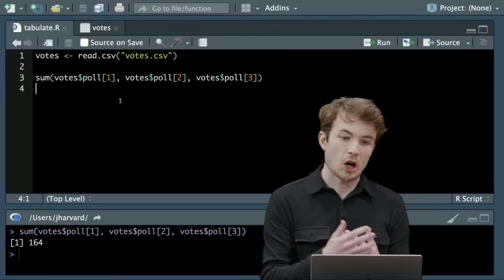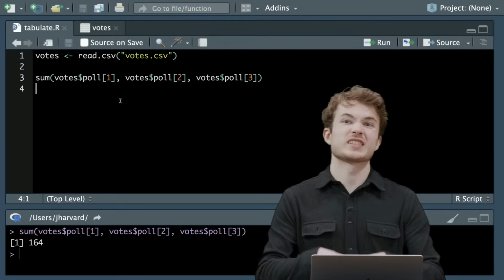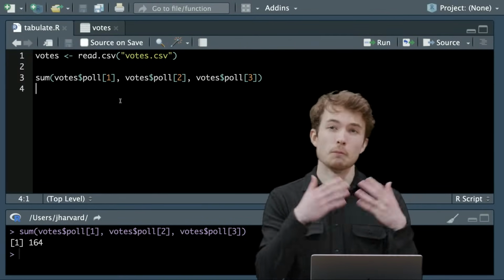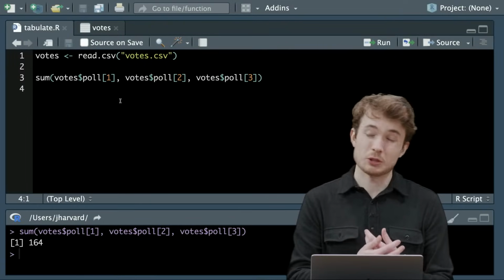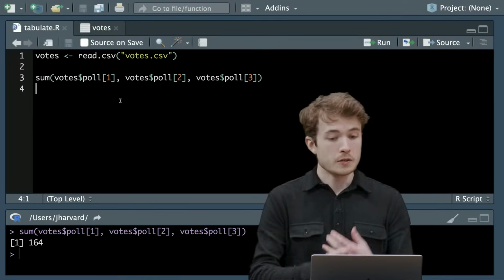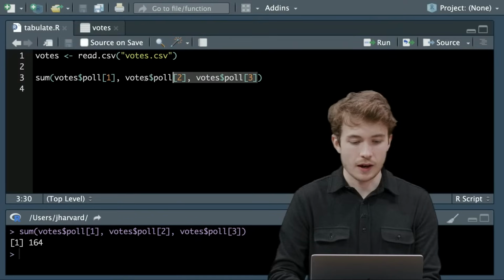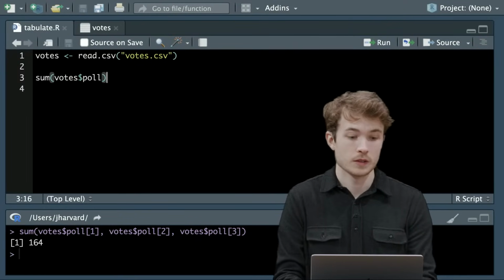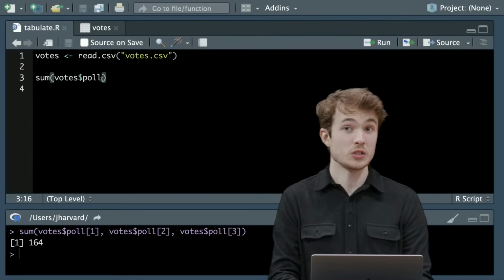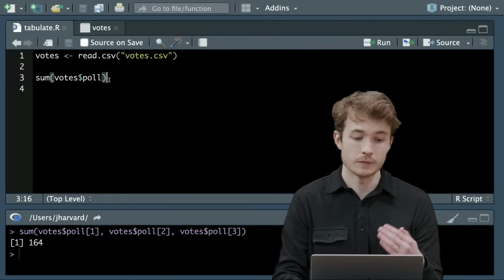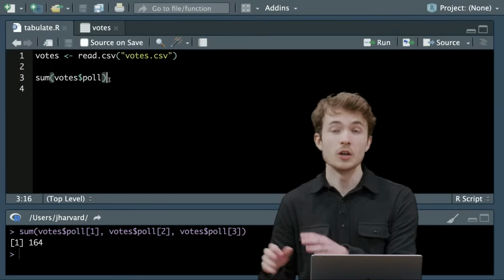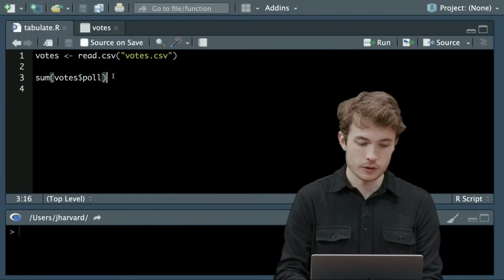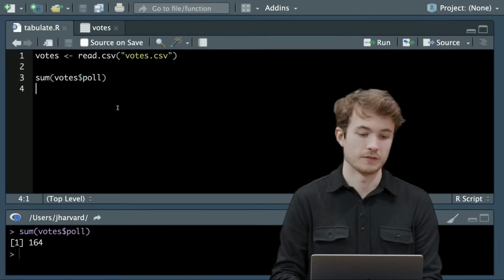But just like we saw before, there's probably something that could be better designed about this particular line of code here. And that is, if I had more than 3 candidates, I'd be typing a really, really long line of code here. So what I could instead do is this. I could give sum, to our earlier question, the vector itself. Simply votes$poll, which we know is a list of values, a vector. I could give that entire vector to sum, that will then know what to do with it and return to me, in fact, the sum of each of those elements of the vector.